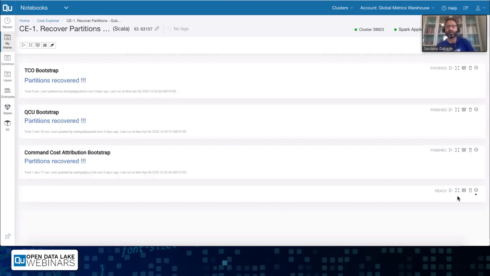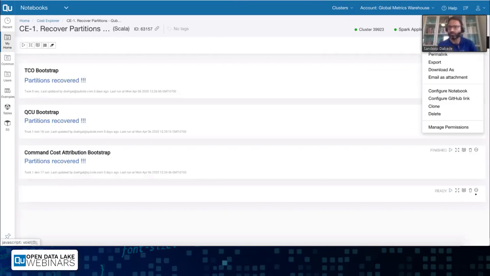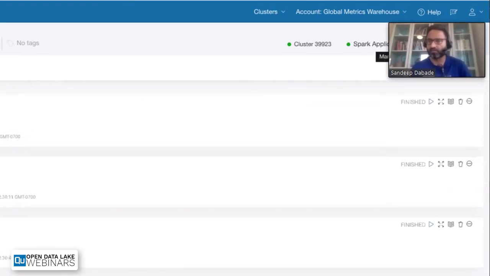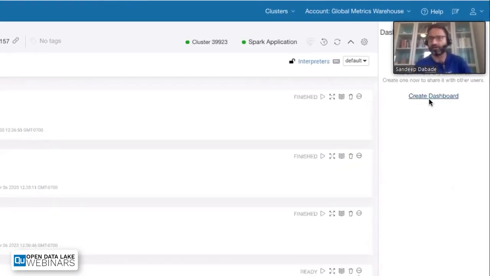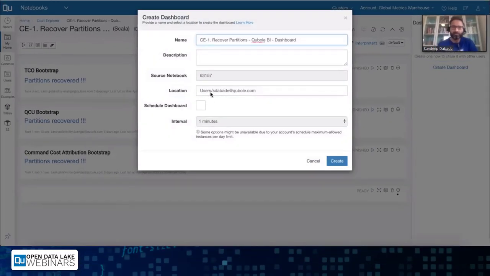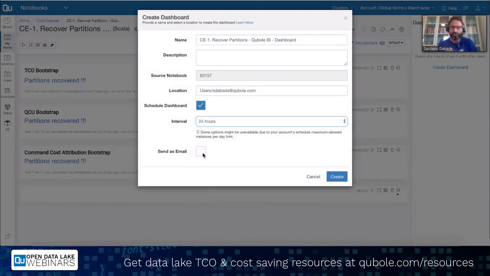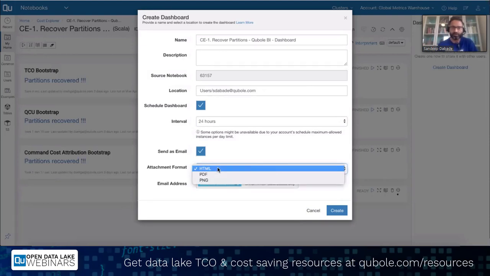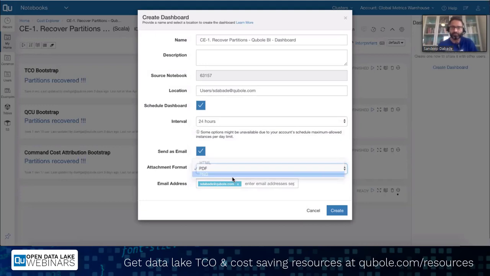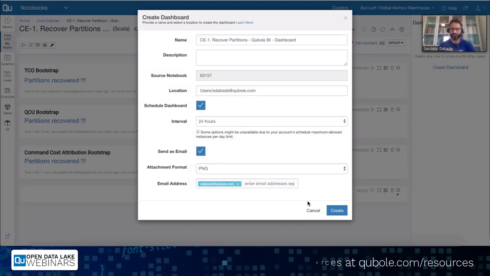So as the data gets dumped every day, ideally it is recommended to configure this particular notebook as a dashboard. Here, you can just click on this dashboard icon and create a dashboard and schedule it to run at a 24-hour frequency. You can also say, I want to get an email as a PDF or an HTML format or a PNG format. You can type multiple email addresses here.